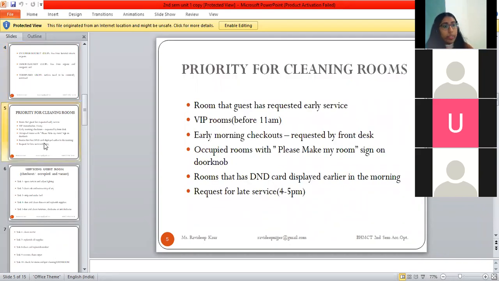See, next we have priority for cleaning. What are the basic priorities for cleaning a room? We'll learn how we clean the room, what the steps and rules to clean the room are, and in what time period a person should make the room for a guest. So before that, we will study the priority for cleaning rooms.